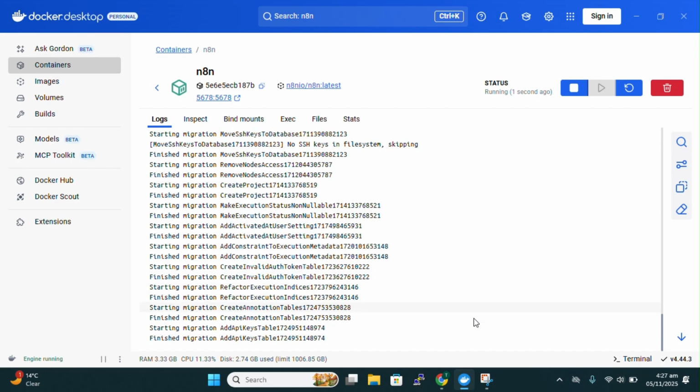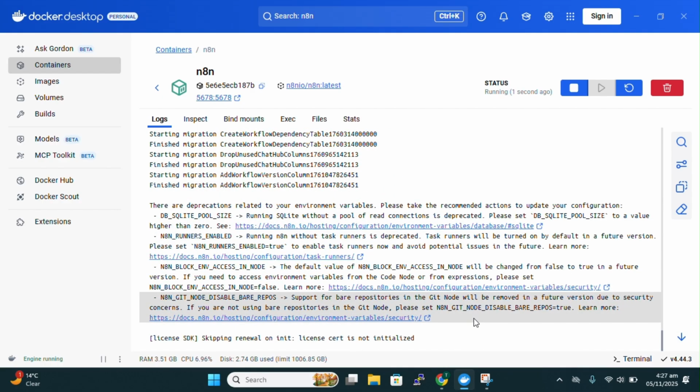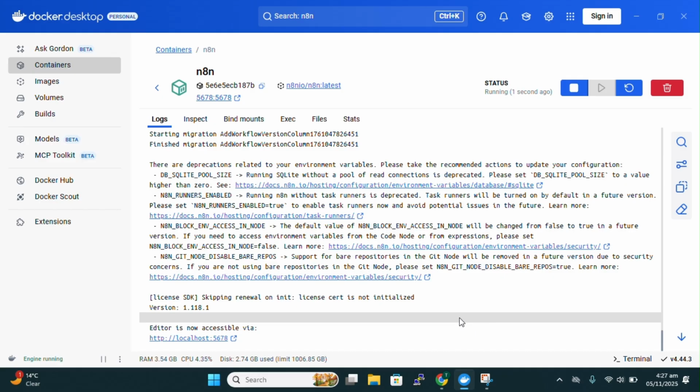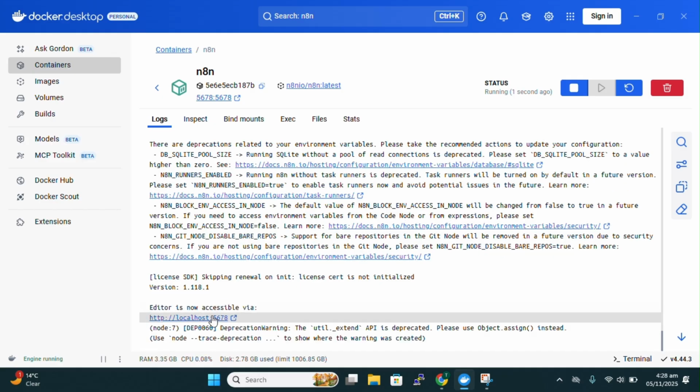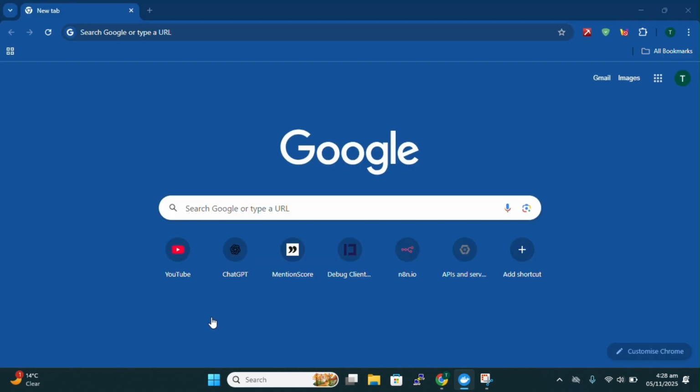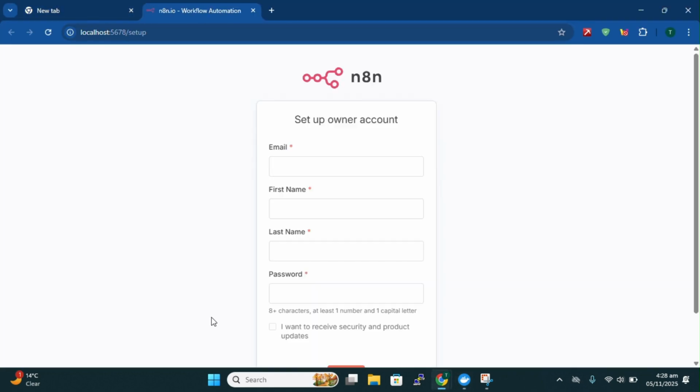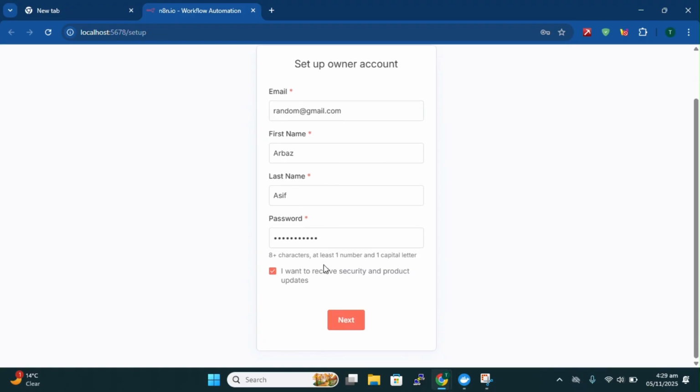It will run a few logs and after that it will give us a URL to access n8n locally. So we get this URL. You can just simply click on this and it will open in a Google Chrome tab. And here is your n8n running locally on your machine. So we will fill in the information: email, first name, last name, password, and check this mark and then click on next.